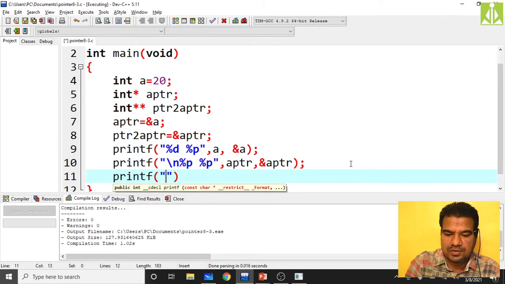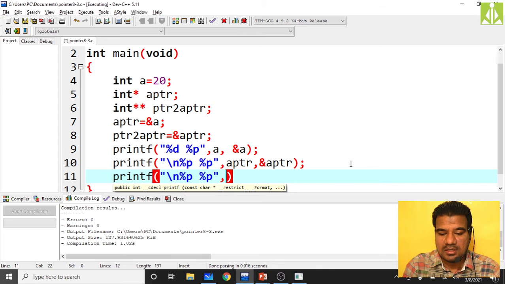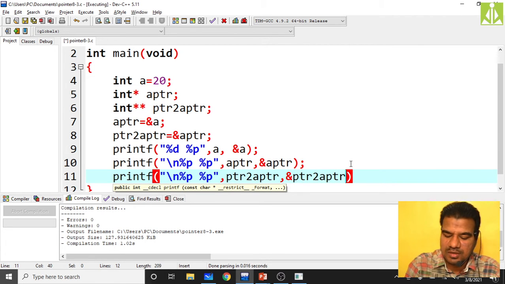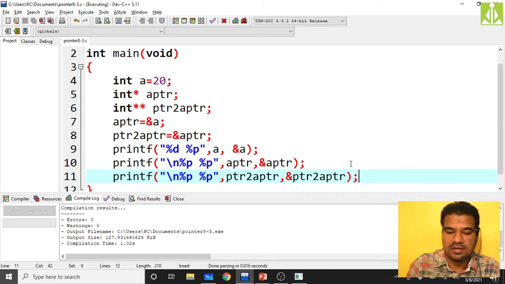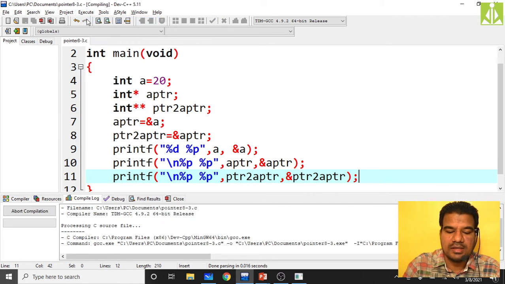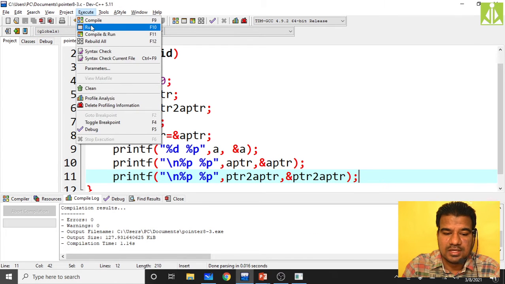Printf, now backslash n, we print both the addresses only. Star p, percent p, percent p. Next, we have to print the content of PTR to APTR. This will hold the address of APTR. Next, the address of PTR to APTR, ampersand PTR to APTR. Next, save it, compile it, then execute it.